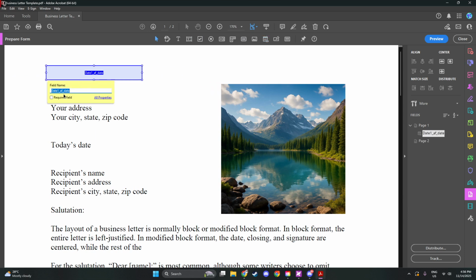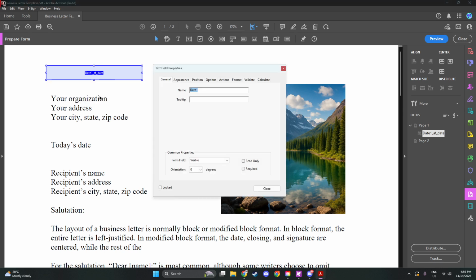Double-click on the field you've just added. Alternatively, you can right-click and choose Properties. This will lead you into the Field Properties dialog, where you'll tailor the field to meet your specific needs. Focus on the Format tab once you're there.